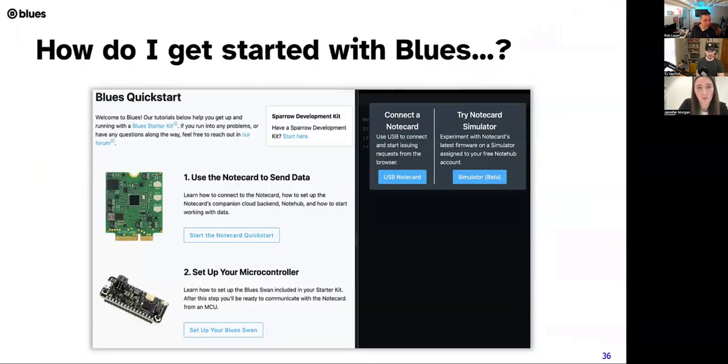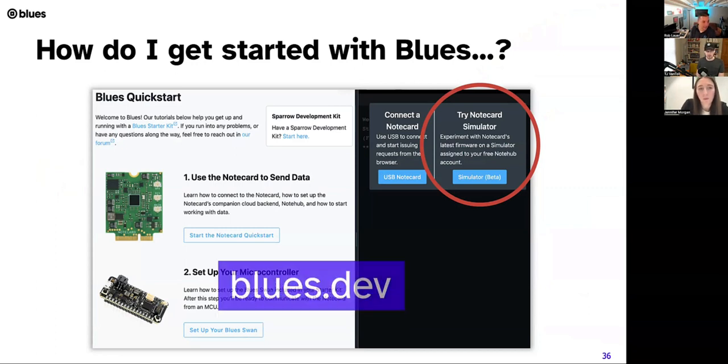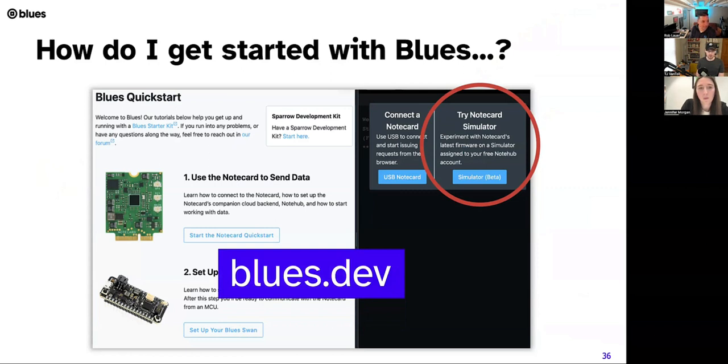I just got a couple slides here to wrap up with, and those are available right here. So, oh yeah, if you're a try before you buy kind of person and you're new to Blues, I just wanted to mention that we do have a Notecard simulator. It's available at blues.dev. It's a cloud hosted version of the Notecard firmware, and you can get through our entire quick start process by just using this simulator. Again, available at blues.dev if you want to try it out for free.